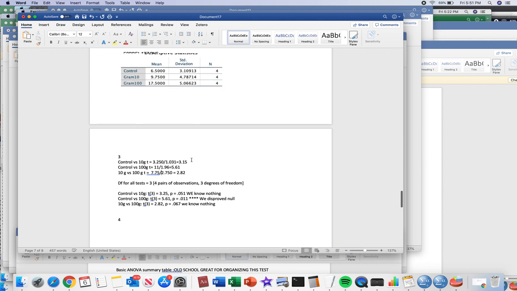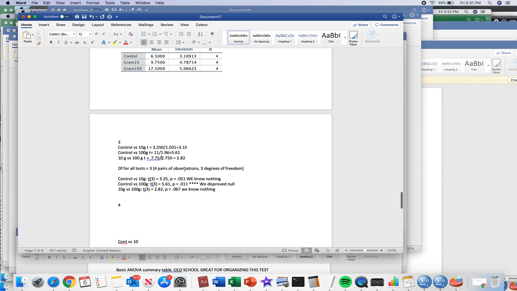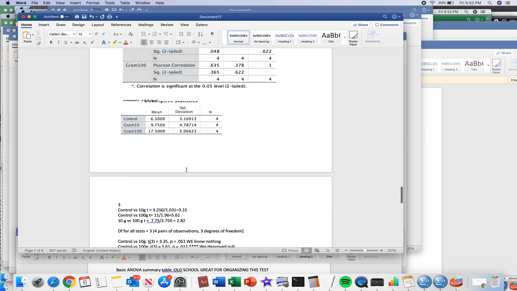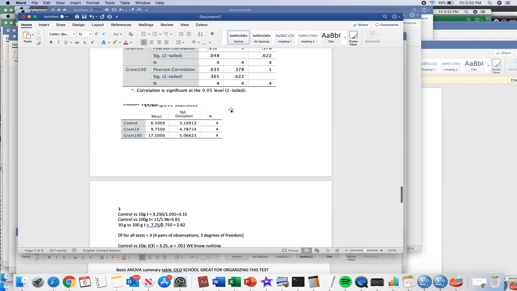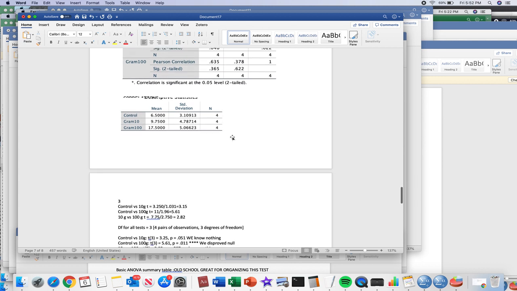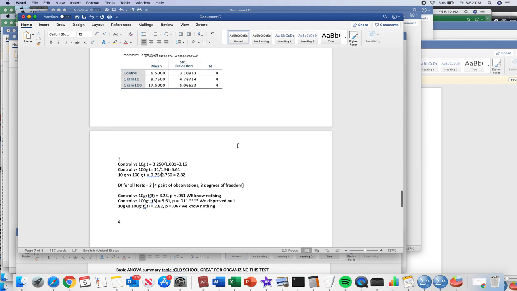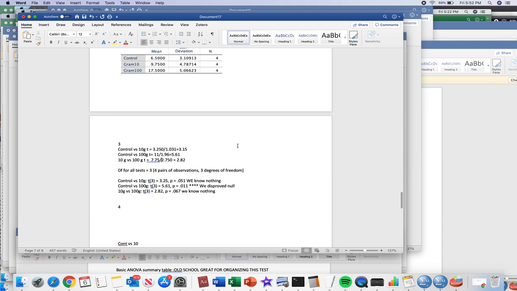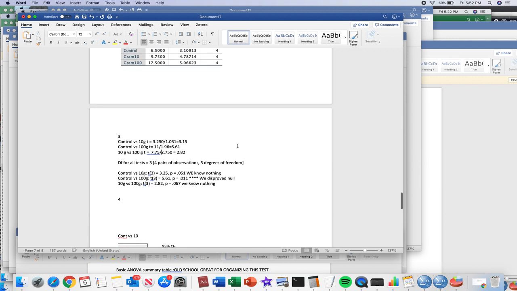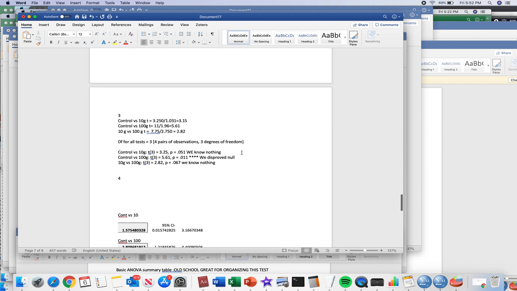My degrees of freedom for all tests are 3 for this specific test. I had 4 observations in each group. It's basically a dependent samples t-test, so it's not number of observations, it's number of different scores minus 1. 4 minus 1 is 3. I'll be lenient on degrees of freedom, but help you out. I won't make you redo it if you miss a degrees of freedom. Then, once we get to the end here, I write it up.